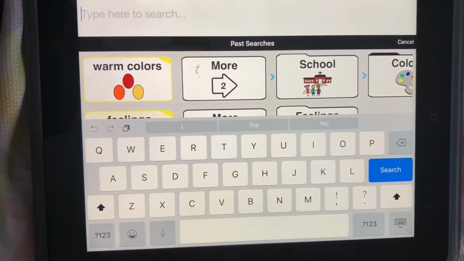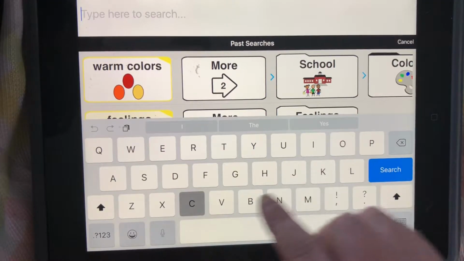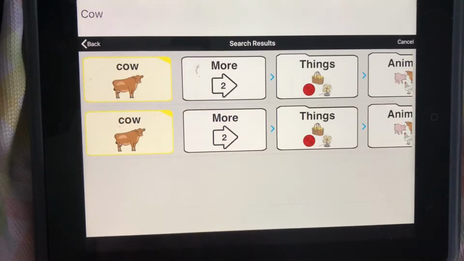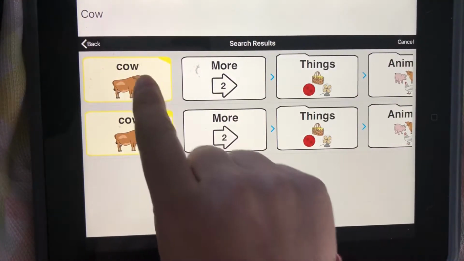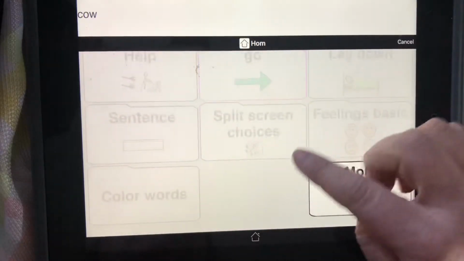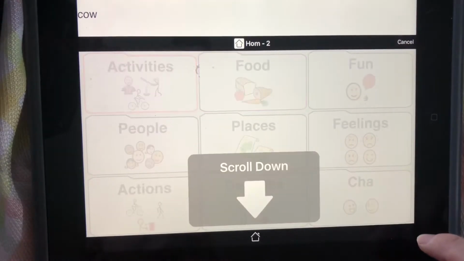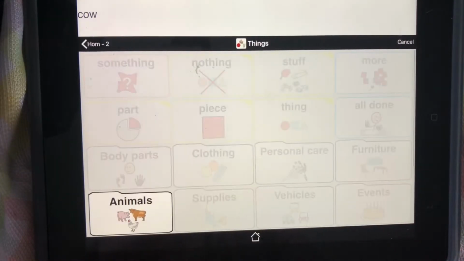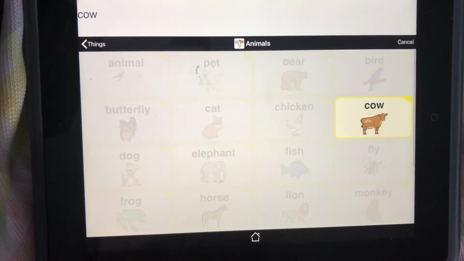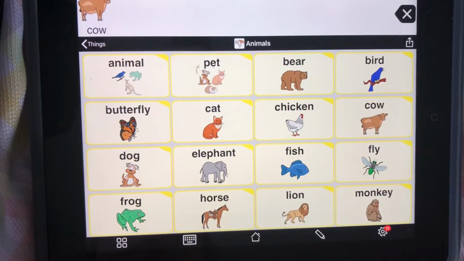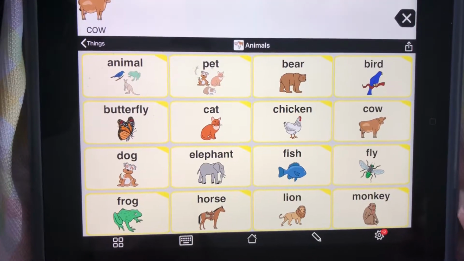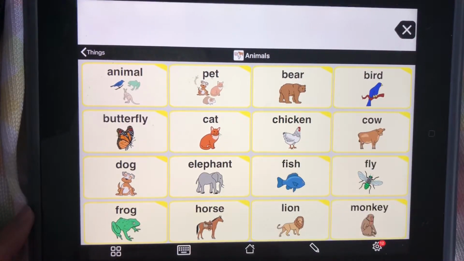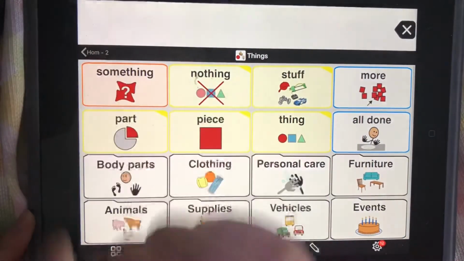So say he wanted to find cow, he's going to type in cow, and you'll see how it comes up. Touch on it, and it's going to show you where and how to find that. And this is what Mrs. Ward is working on with Noah, but it's another way for him to do some functional typing, and Noah really likes to hear those animals. All right, so we'll clear it back out. I'm going to go back home.